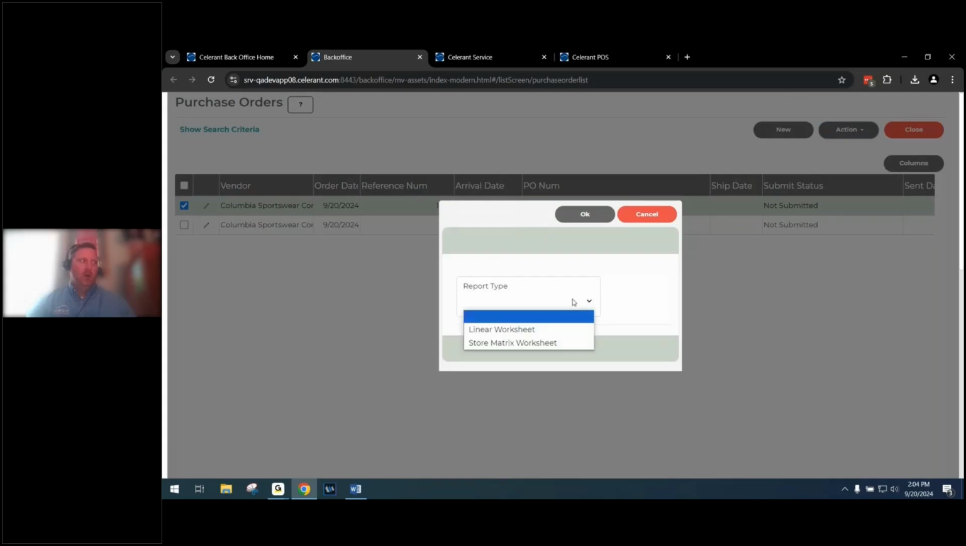We do have two options. We have a linear worksheet and we have the store matrix worksheet. Store matrix is really going to be geared towards those retailers that have multiple stores, where they've created a purchase order and they said, okay, I want 5 for store 1, I want 8 for store 2, and so forth. So it's just a different format, but it's the same data. So we're going to look at the linear PO or linear worksheet.